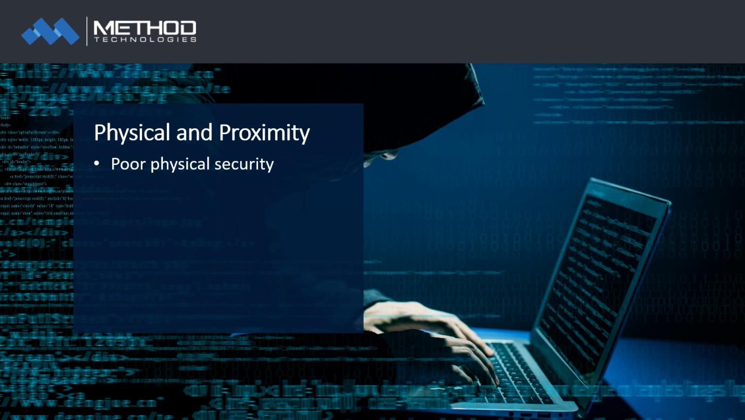Physical and proximity attacks. Generally, this is more real world than cybersecurity, but it still ties into cybersecurity. Just make sure that you have good security measures in place. Make sure that doors are locked. Make sure that access to restricted areas is actually restricted.